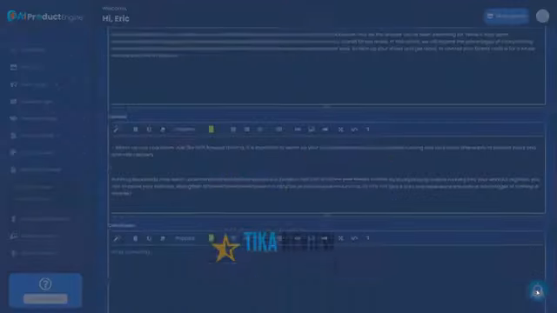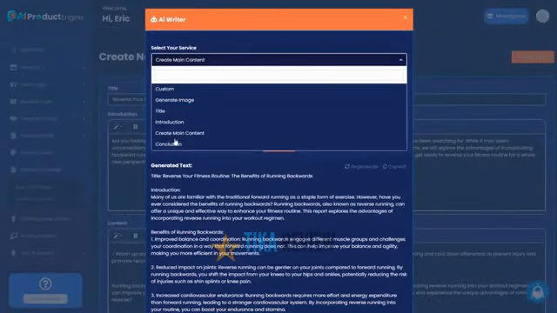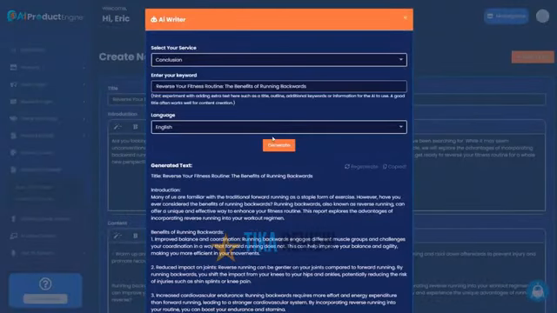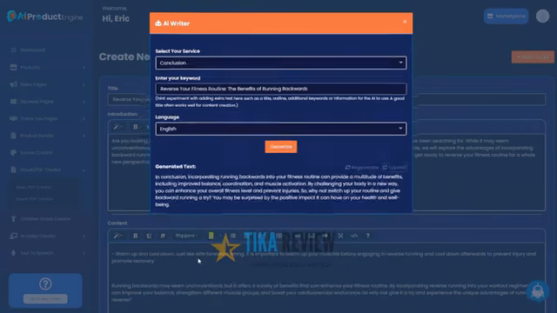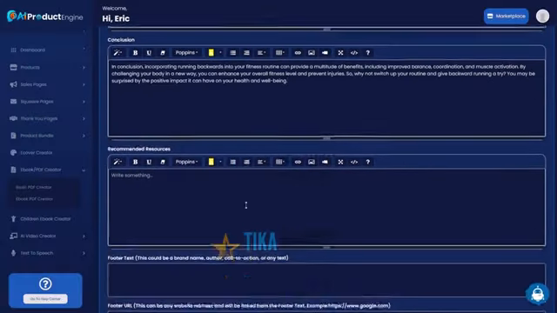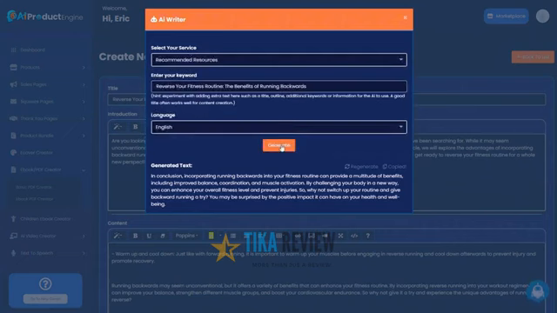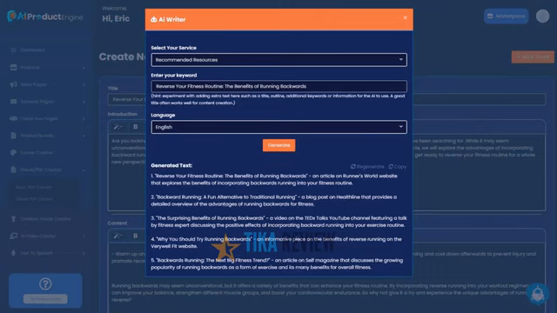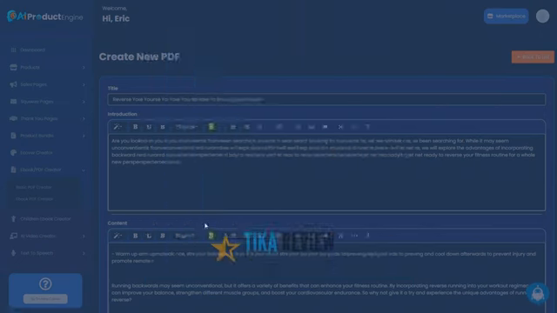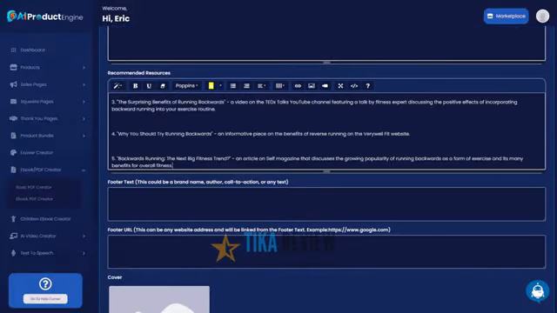We're going to go back to the AI assistant. Now we want to write a conclusion, same keyword, and click generate. Click the copy button, paste it in. Back to the AI assistant, recommended resources, and click generate. And you can see some of the resources that it came up with were an article on Runner's World, a blog post, a TEDx talk, etc. I'm going to go ahead and click copy, go down there and paste them in.